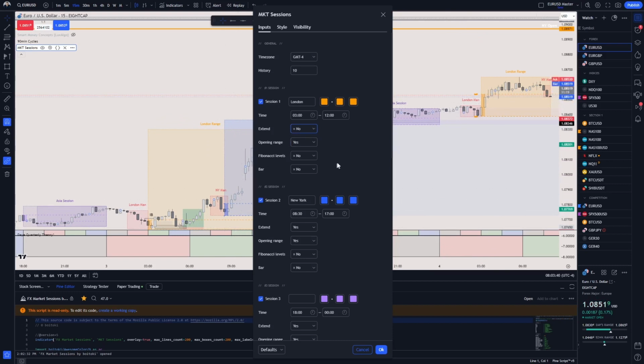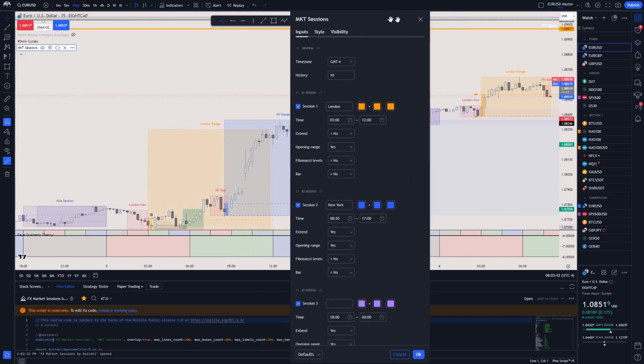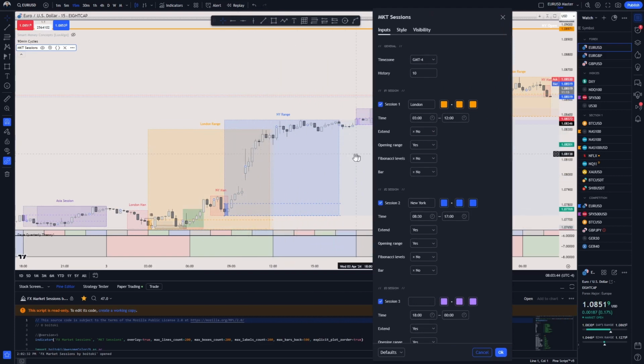So if I turn this off just briefly, you'll see that it will clip and trim off. Let's just do that for the New York so we can see that blue one. It will trim off that light blue color so that it doesn't overextend into the right hand side.